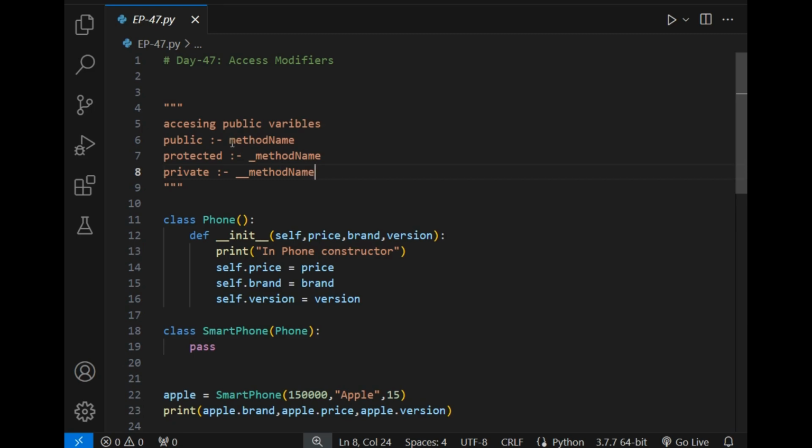And the last is the private access modifier, which you have already seen. It is only accessible within the class and no one can access this variable or method. So a public access modifier can be declared using a simple method name. Protected access modifier can be declared using a single underscore before the method name. And private access modifier can be declared using a double underscore before the method name. So the method name can be anything, let's say display. So this is a public method, and a protected method can be written using underscore display. And on the other hand, a private method can be declared using a double underscore, which I have already written, and the name of the method, which is display. So this is a special way to declare types of access modifiers.